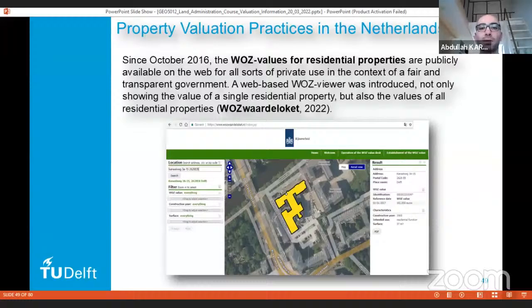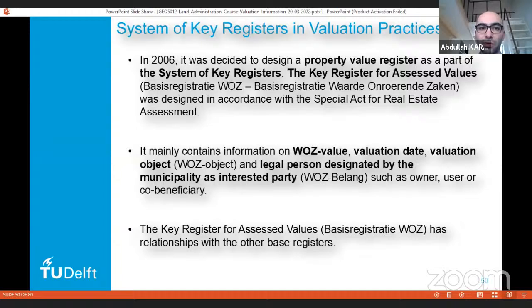In 2006, it was decided to design a property valuation register as a part of the system of key registers in the Netherlands. So the key register for assessed values was designed according to the special acts for the real estate assessment. This register mainly consists of WOZ value, valuation date, valuation objects, and legal persons designated by the municipality as interested party.